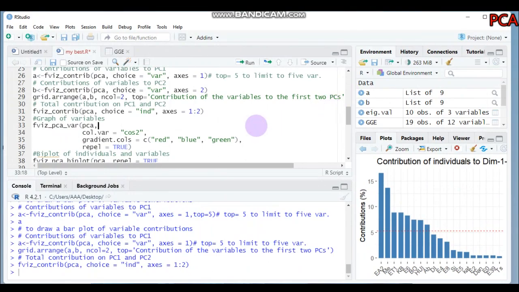Then again, if you just want to get the graph of variables only, you have to use fviz_pca_var and indicate the PCA object we created in the model, that means using the prcomp function. Then the color of variables is cos2, cosine squared. The gradient of color means red for weak, blue for medium, and green for high. Repel is also true, which helps to avoid text overlapping. So type this and submit to RStudio.